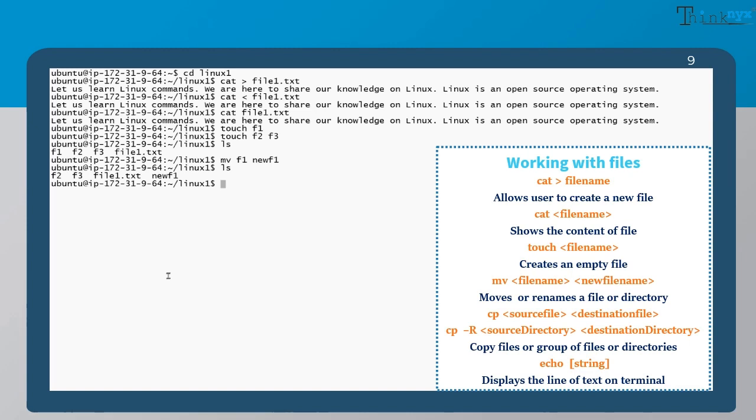Let's create a directory newdir and move the file newF1 to that directory. mkdir newdir, enter, will create a directory, and cd newdir. I am inside the new directory now. ls, and no files or directories are listed. cd .. will navigate to the parent directory.